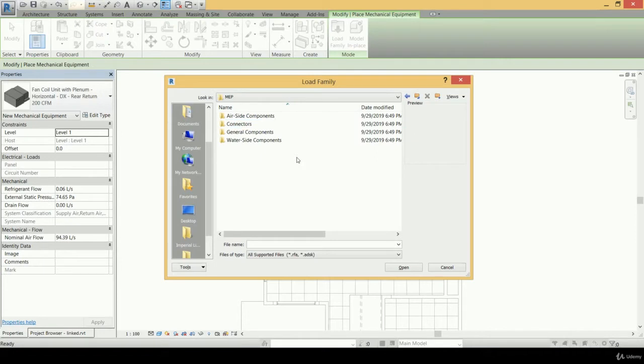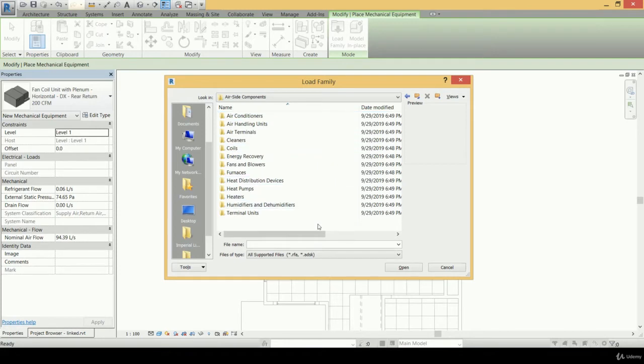And after that, as we are working now on the air side, as the ducts have the air flowing through them, we need now an air side component, and for that we'll select the air side components. And as you see, we have here different types represented in different files. Here the air conditioners, the air handling units, the air terminals, the coils, the energy recovery, the fans and the blowers, and so on. Also we have the terminal units, and this is our target now, as we need a unit that supplies us with the air we need.